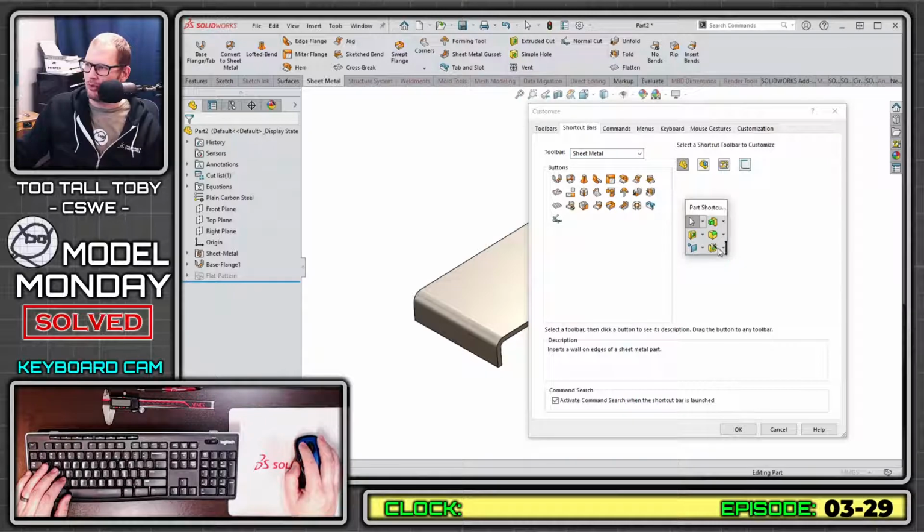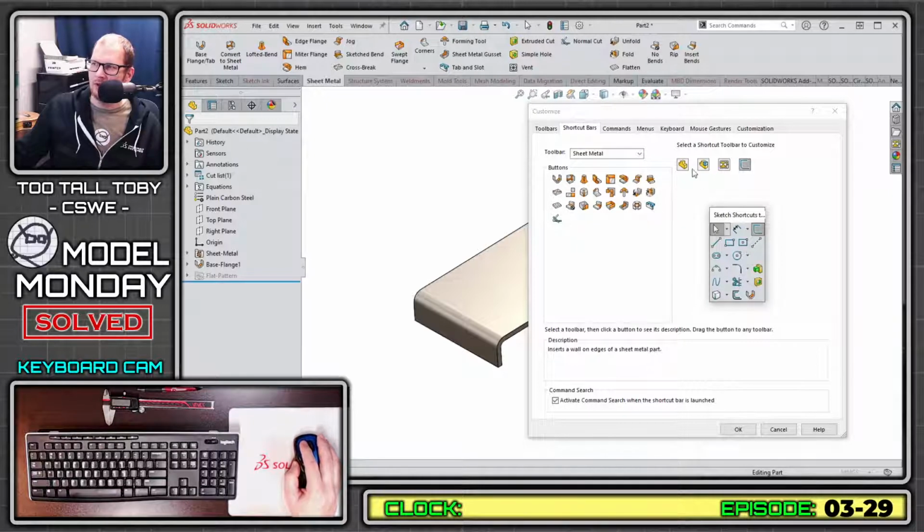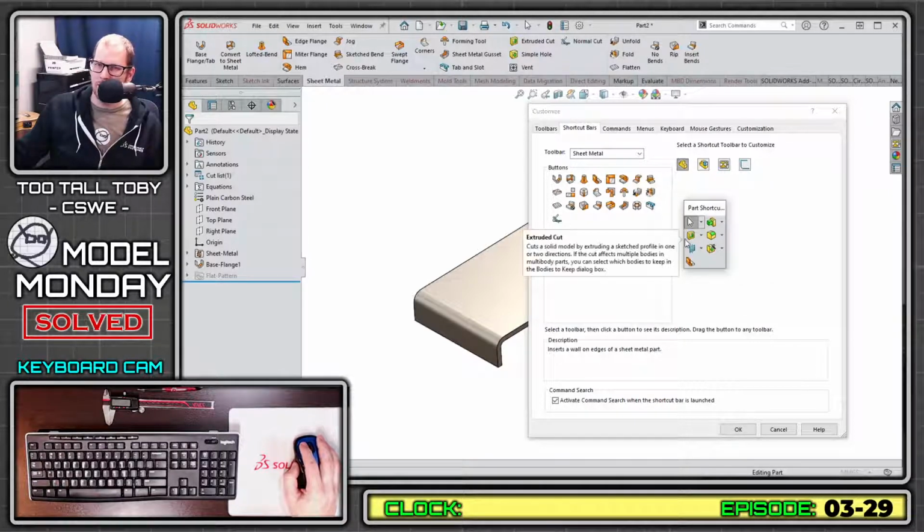to when I'm working in part mode or feature mode. So you've got these 4 different modes that you work in SolidWorks: part mode, assembly mode, drawing mode, sketch mode. Or usually I call this one feature mode. So feature mode, assembly mode, drawing mode, sketch mode. And for each of those different modes, you can have a different shortcut menu. This is what my shortcut menu looks like for sketch mode. This is what my shortcut menu looks like for feature mode.